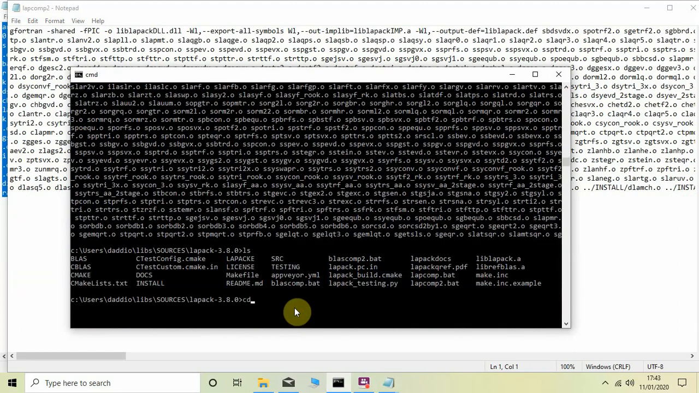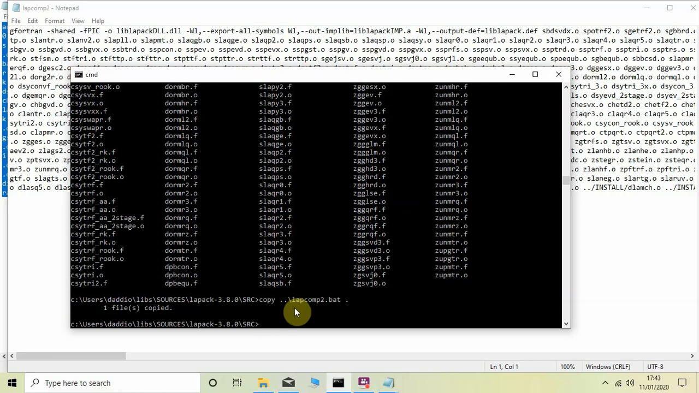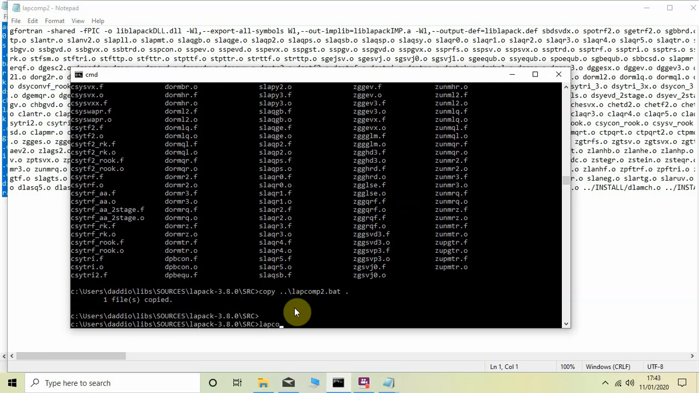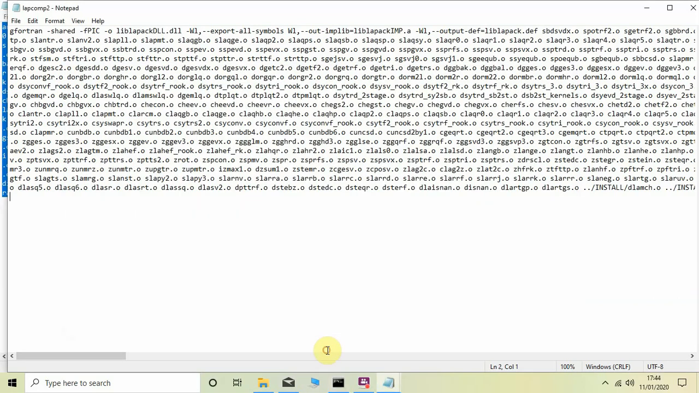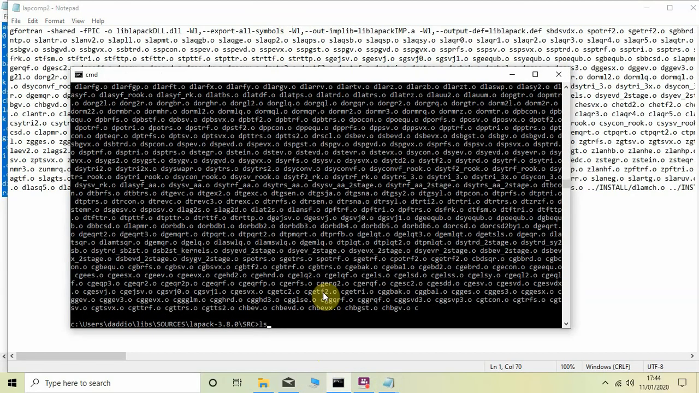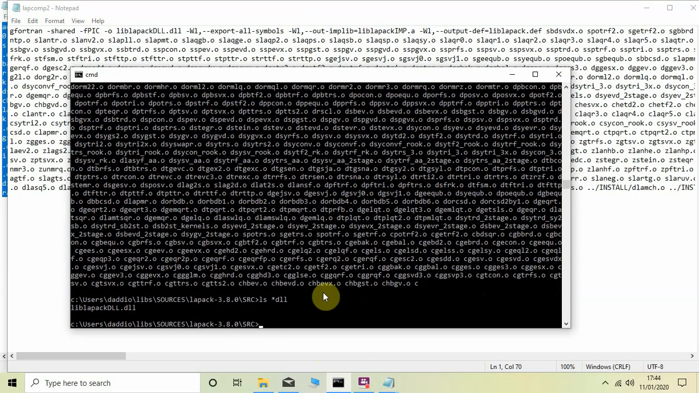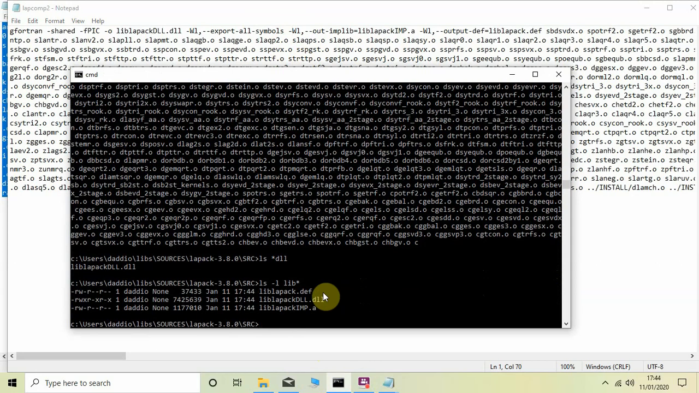This time we're going to go to SRC and we'll see all the object files, copy and lapcomp2. Oh, that's a lack of a minus there and a -Wl. And it's compiled. ls *.dll. ls -l libstar, and there it all is. That's today, and that's the time.